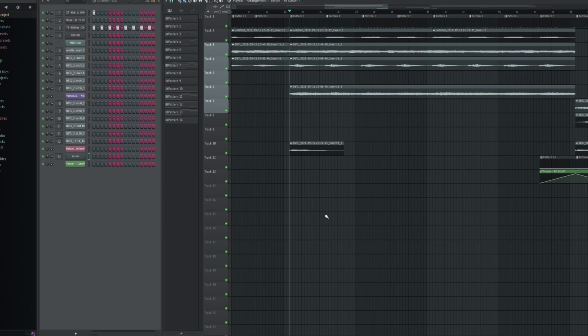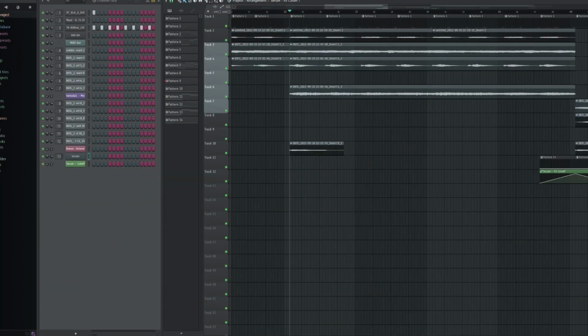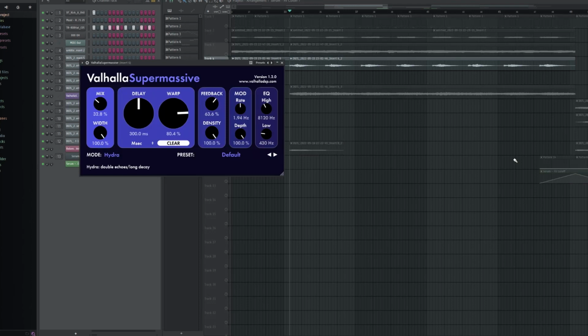Next up, we have another personal favorite, Supermassive. And again, this is a free plugin that I've gone over in that free plugins video. This is my favorite reverb out of any that I have, and I have paid reverbs. I have Valhalla VintageVerb, I have LuxVerb, I have NeoVerb, I have tons of reverbs, and this is still my favorite, a free plugin.